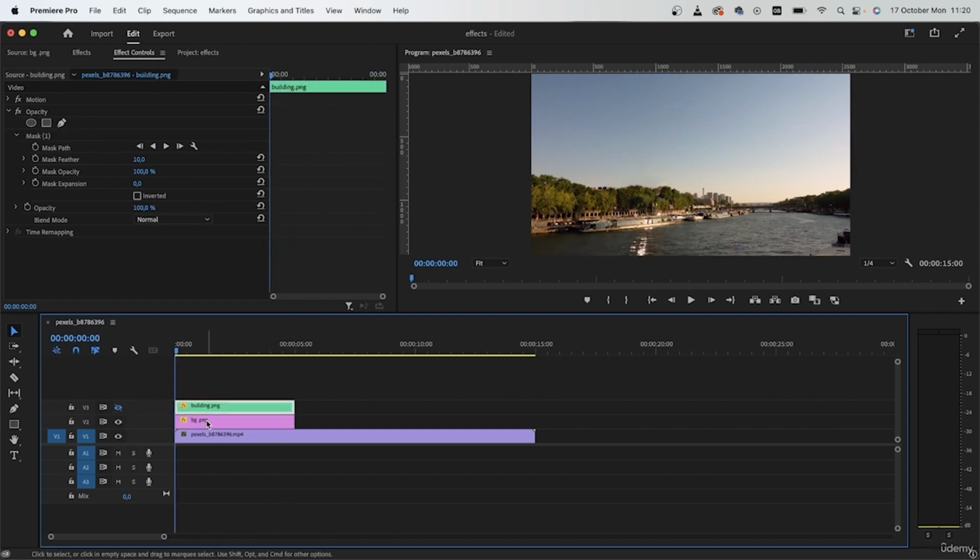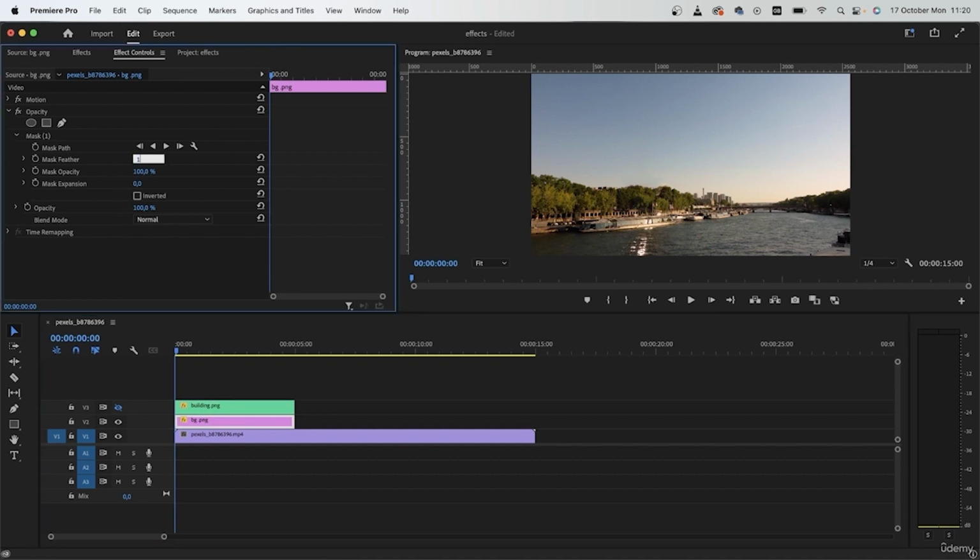Be sure to feather things out. Let's grab like 15 for feather.